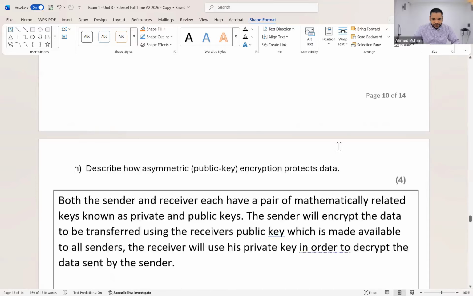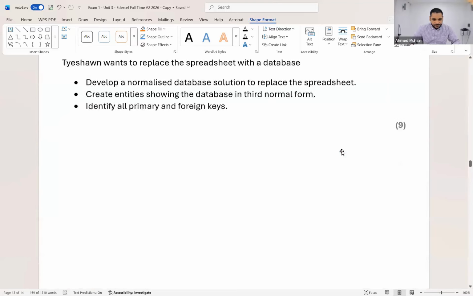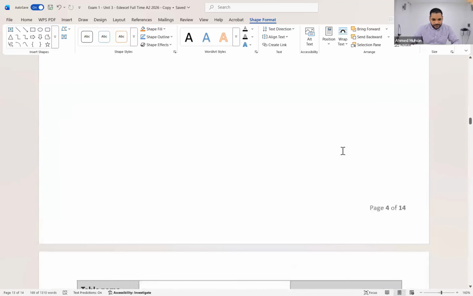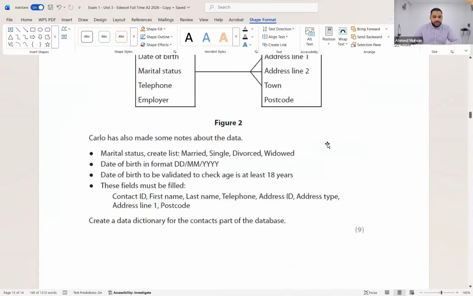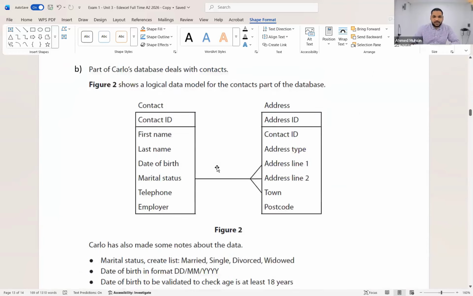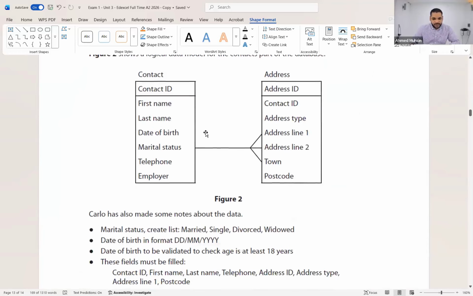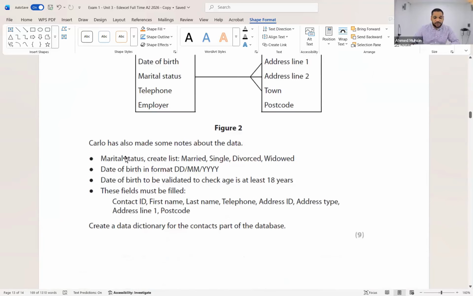What question did we not do? We came all the way here. Over here, where was it? This particular question over here. So everybody, they have given you some details about two tables, and the tables have a one-to-many relationship. They have given you some notes as well. Shall we just talk about it rather than write it down?